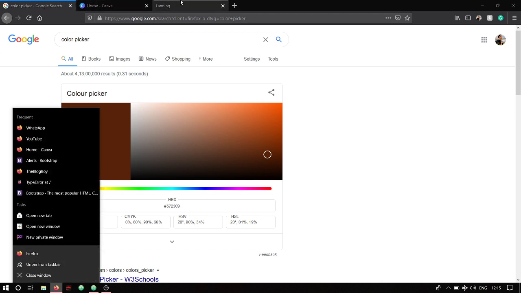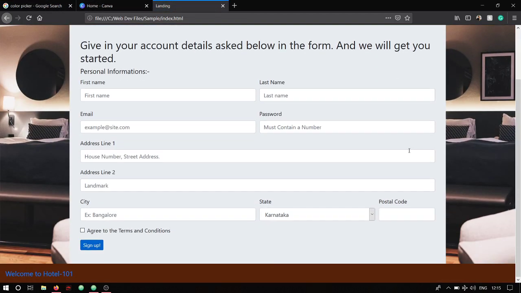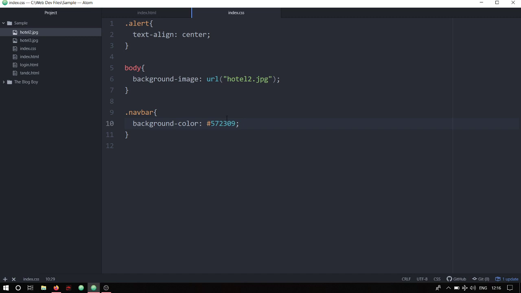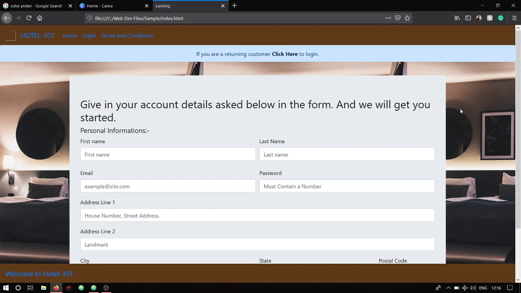So you have a background color of dark brown. You can make it darker by using some other hex codes. The hex code which I used previously was, I believe, 5E3B19. So let's reload it and see. This was the hex code that I worked with previously, and now the links are in blue color.